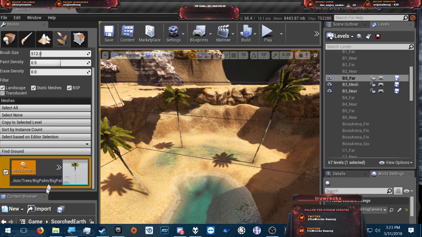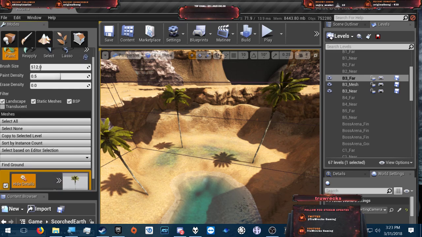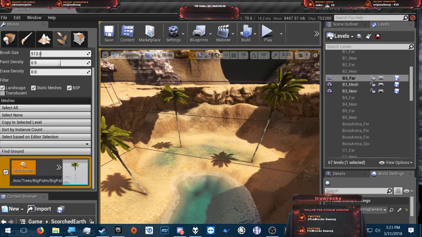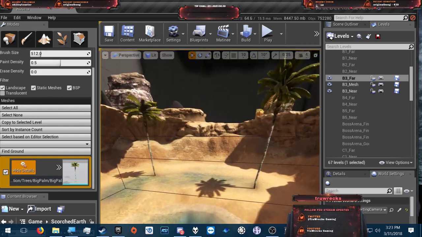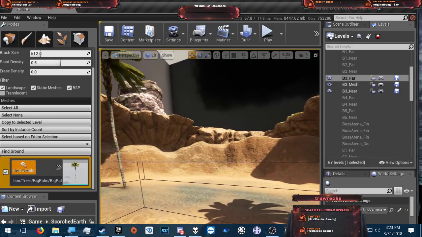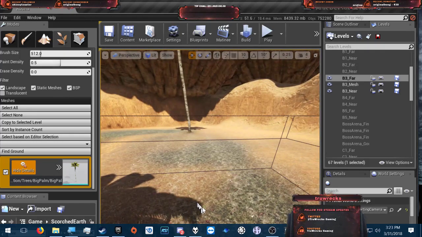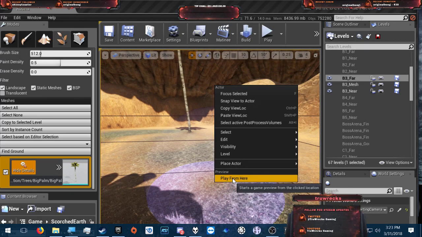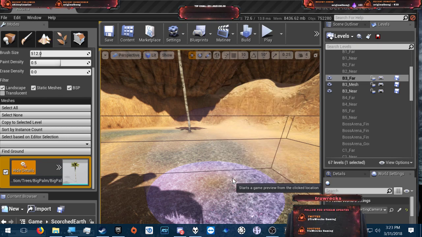Okay, so that's basically how you make a tree and make it harvestable. You can do the same thing with rocks. They have their own settings. Now when you go to play this, we're going to right click and choose play from here. And it's going to take a few minutes to load this up. So bear with me while it does that.